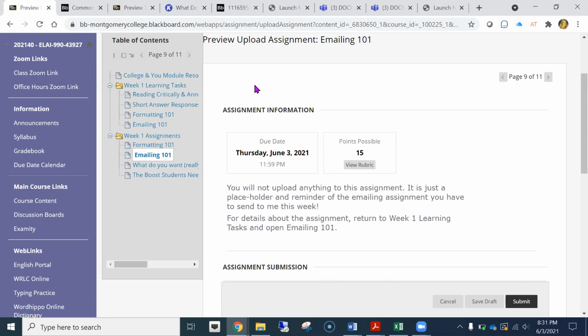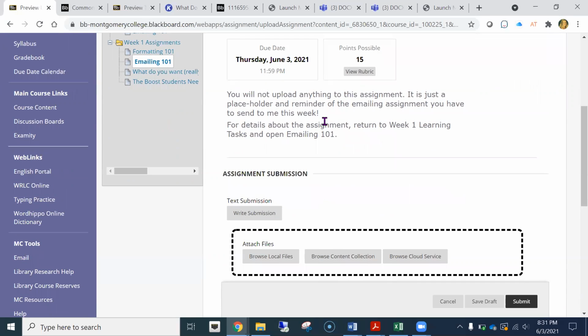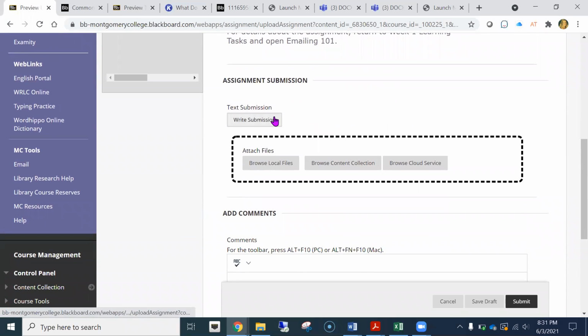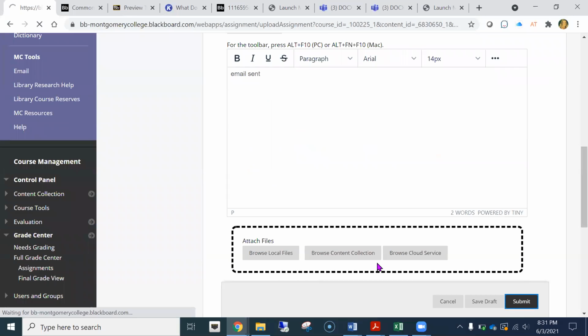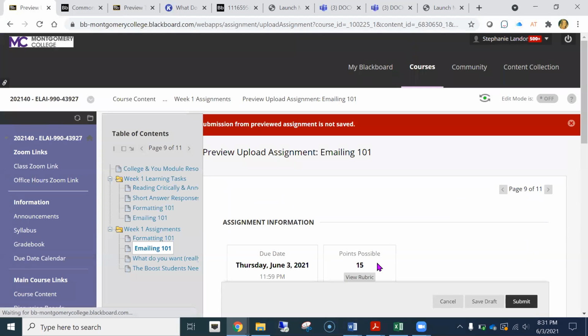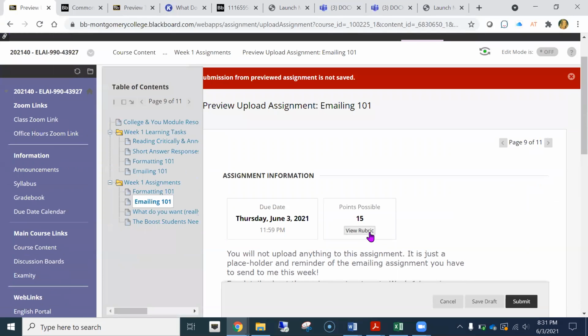So in Emailing 101, you do the emailing assignment. And then again, you're going to write a text submission. Here, you're just going to type in "email sent." So once you've sent the email with your attachment, just come into this assignment, say the email has been sent, and then submit it.